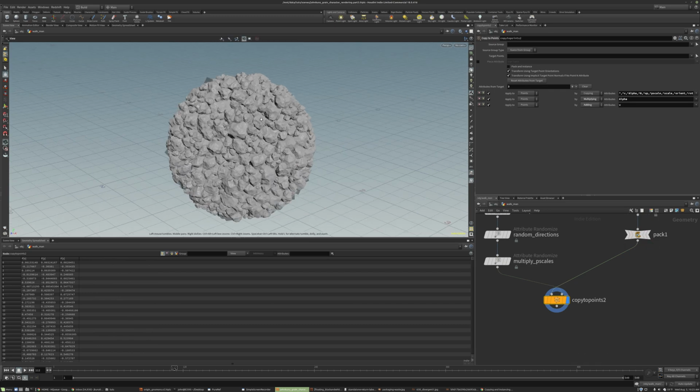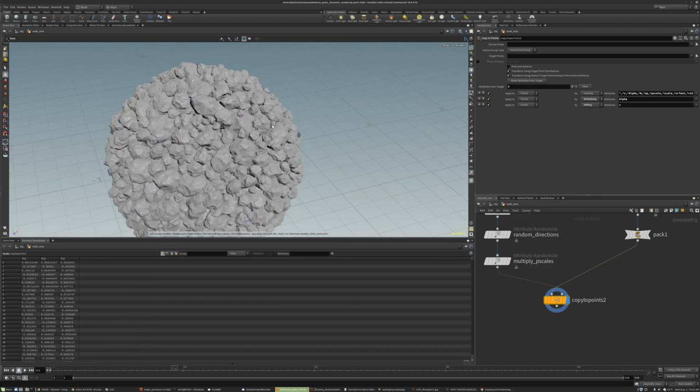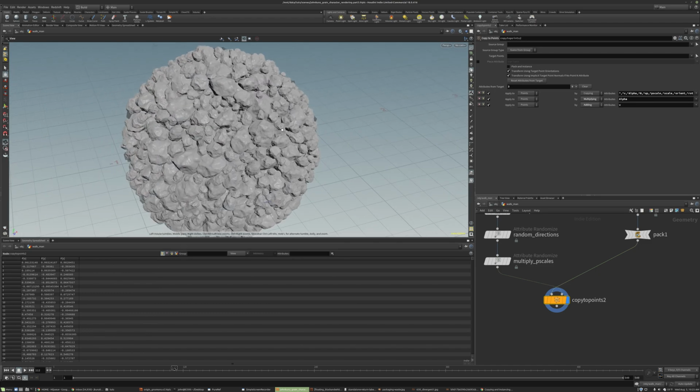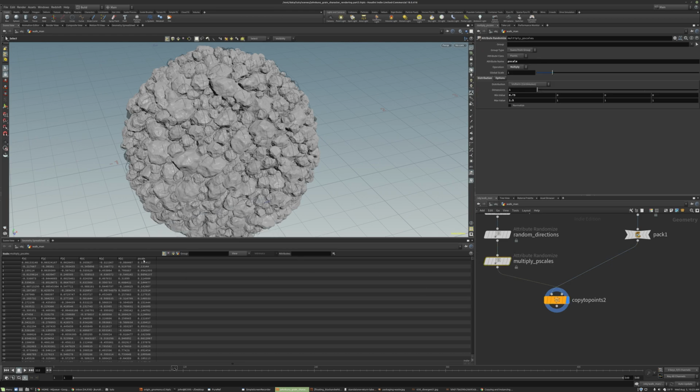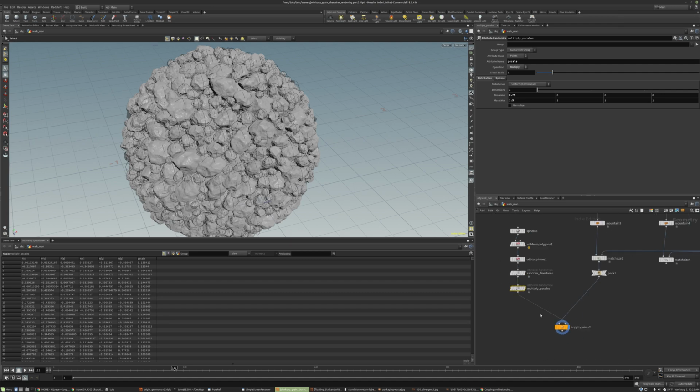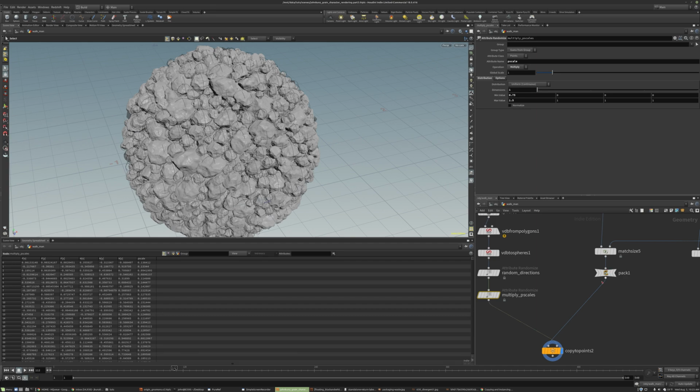And then when we send that geometry to the copy to points, it looks at those attributes and then modifies or rotates the grain variant to match that. So all these are just instructions that we're telling this copy to points node to use when it's copying the geometry, saying rotate it or orient it to this direction and scale it to this size. So it's pretty cool, but we're just using this one input right now.